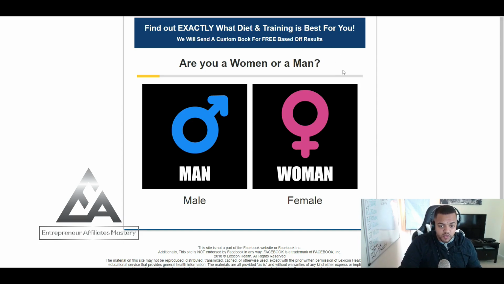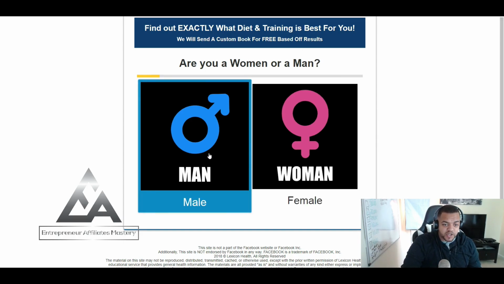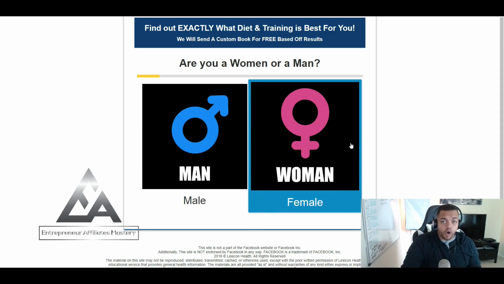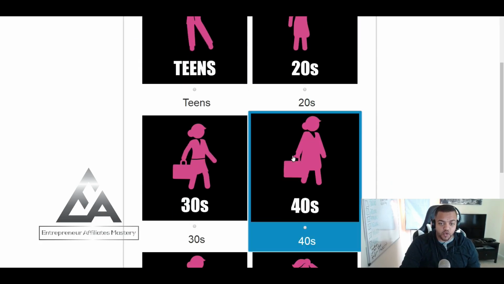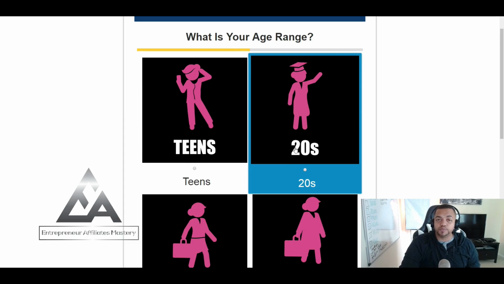So let's just assume that a woman was going through here. And as you see, I made the buttons big. On mobile, this also looks great. It's also mobile optimized. So it's for women. What is your age range? Teens, 20s. So this also works well for broad targeting.